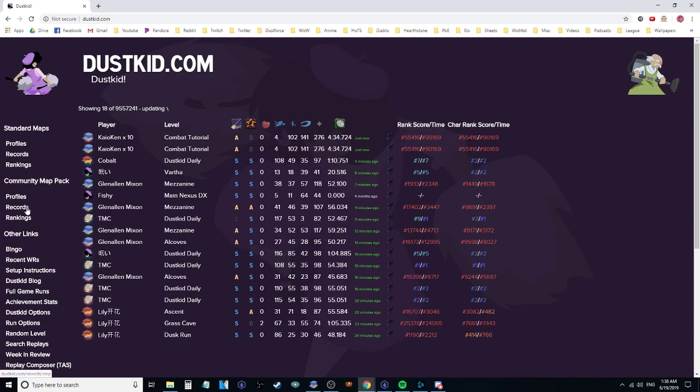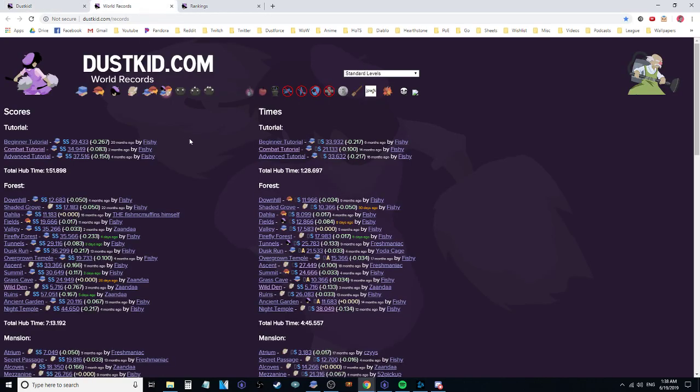So if we want to get off this main site homepage thing here, the main thing to go look at would be the standard map records here and the rankings. So I'll open these two up in 2 different tabs, and these are probably the 2 main pages that you would be coming to look at Dustkid for.